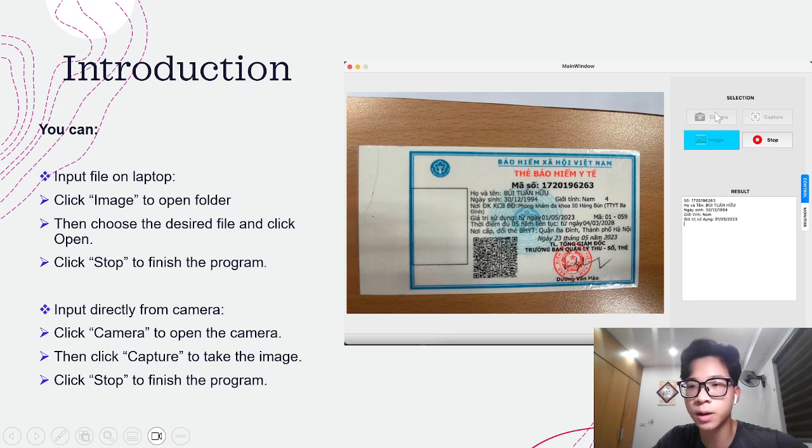Then camera is where you click it, the webcam will be shown in this place. Press capture to capture the image, of course, and the result will be shown here after the process. After you have done with one image, click stop to work on another, and well, the process will go on.